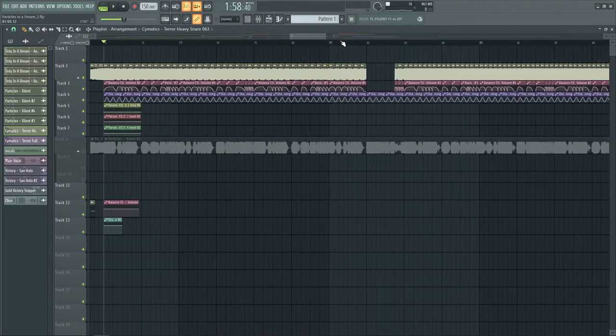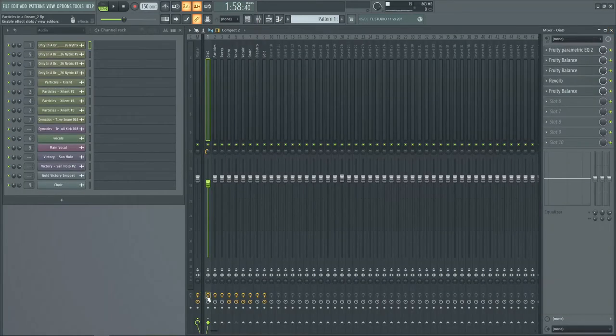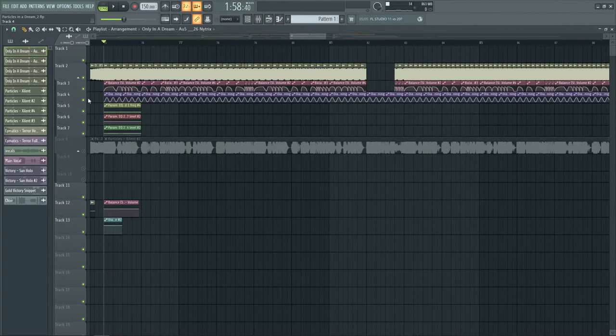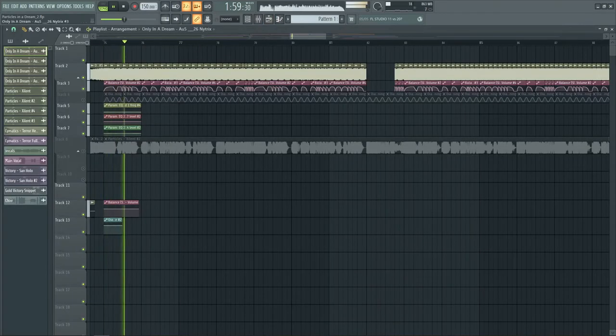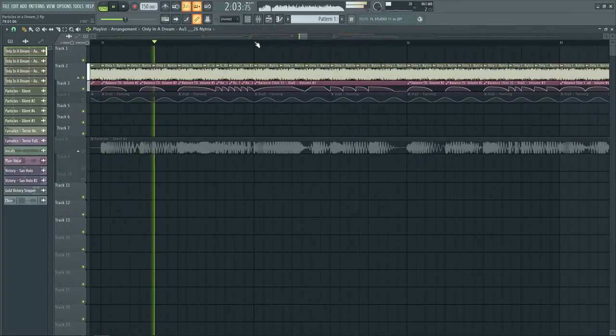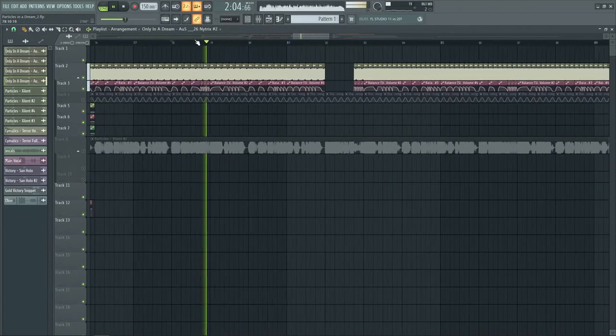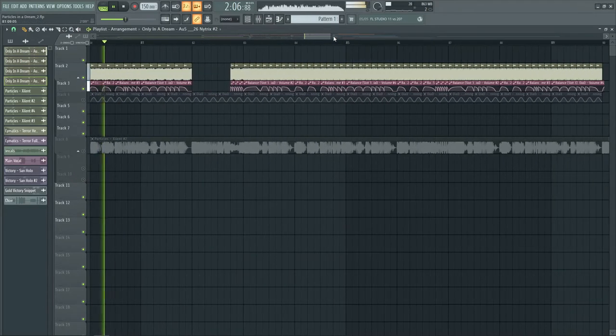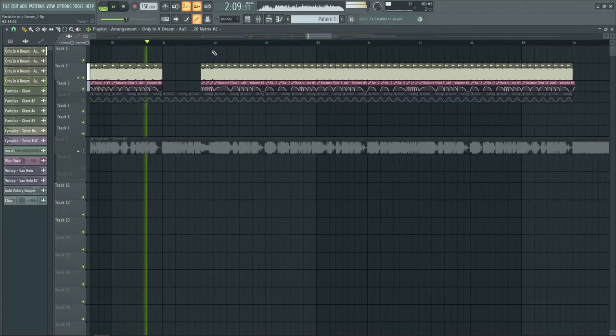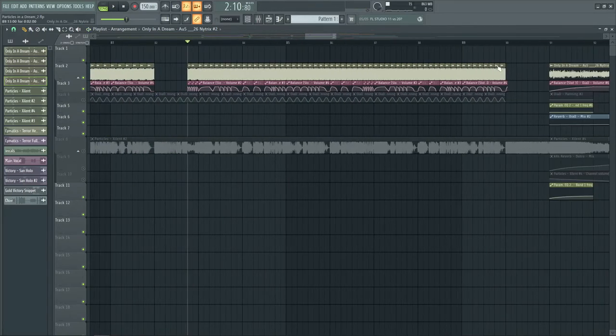You might be able to notice much more easily here, without a lot of these effects, that this part of Only in a Dream is actually taken from the buildup. And this part, I just manually pitched up a semitone. And then this is a part of the drop that I just chopped really aggressively.